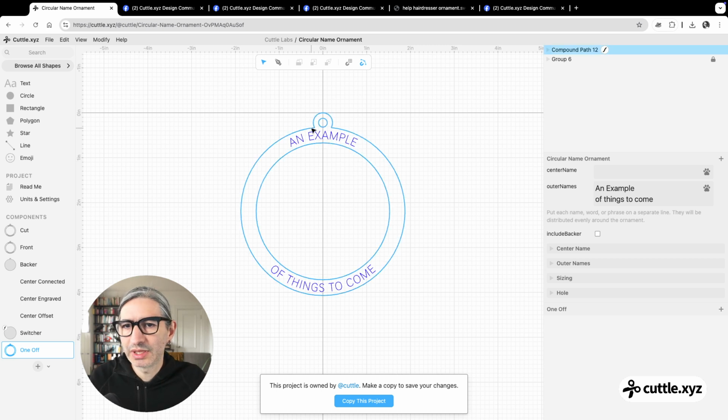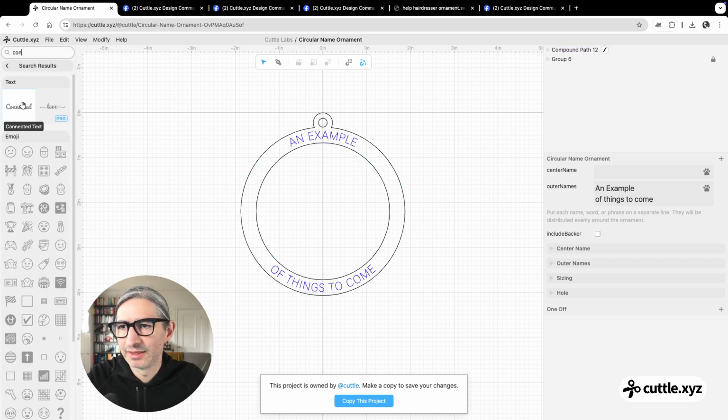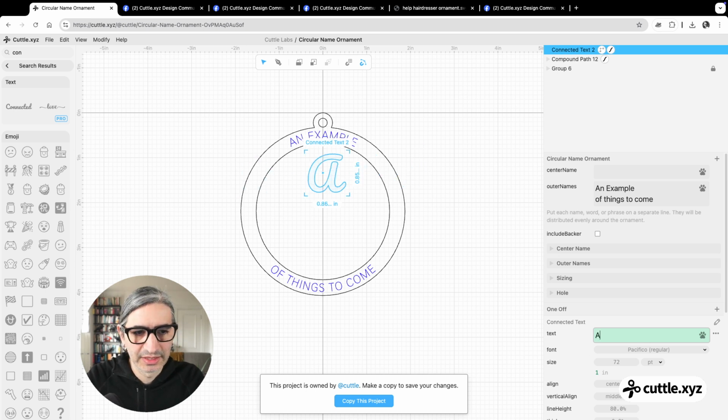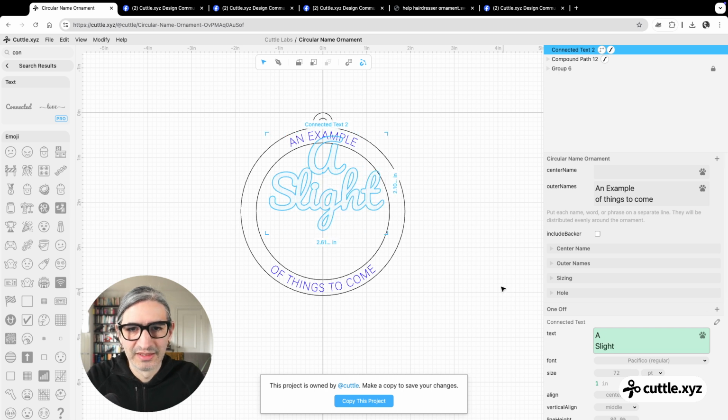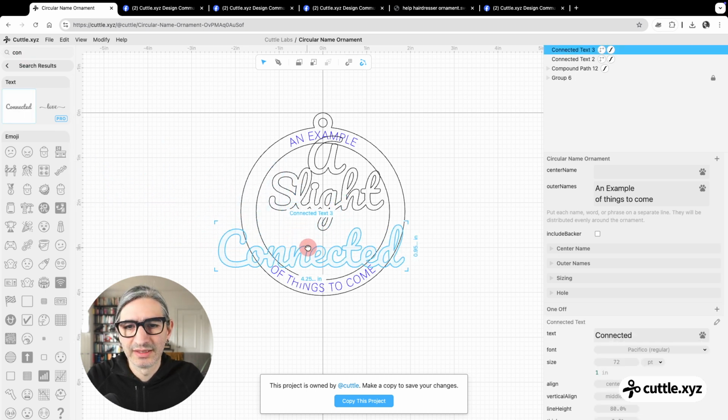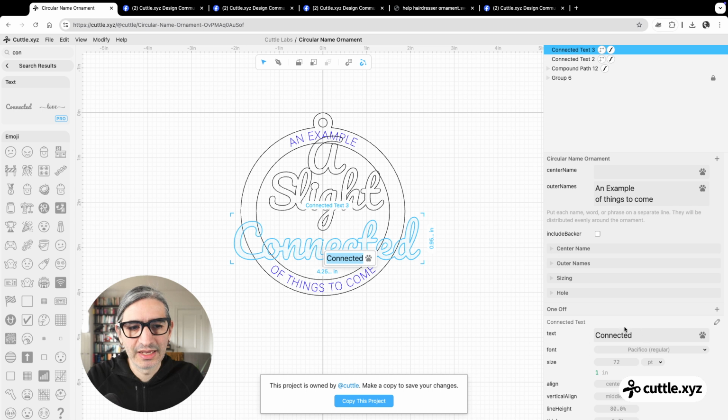So let's try and put a couple of pieces of text. The original uses connected text, so I could do something like this. I want these to have a certain font. I'm going to try and write a sentence, something like a slight. So this is going to be one of them. And then I'm going to grab another piece of connected text, a separate one, and I'm going to type something else, twist.